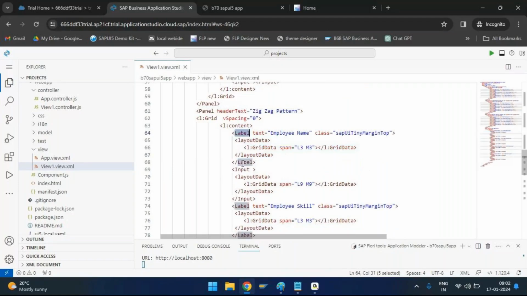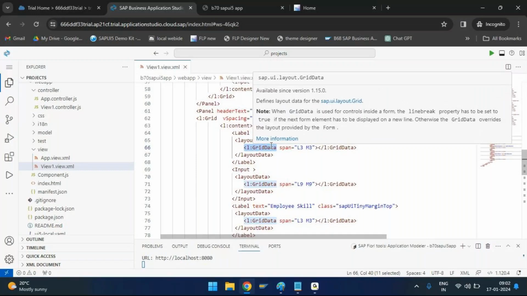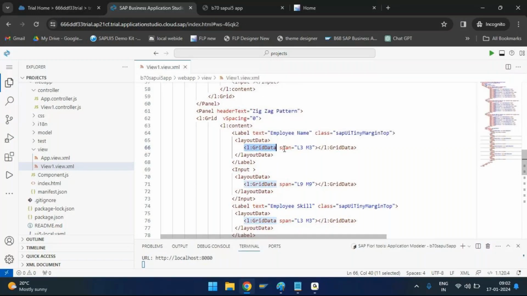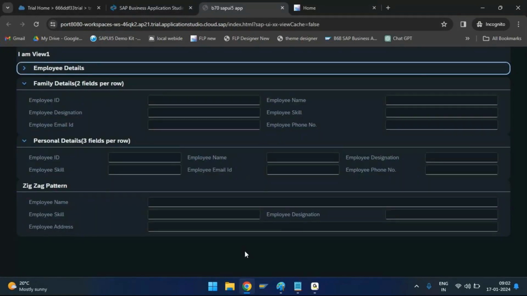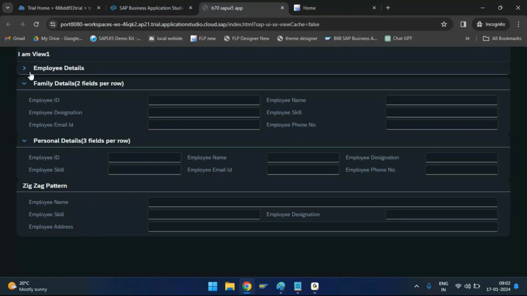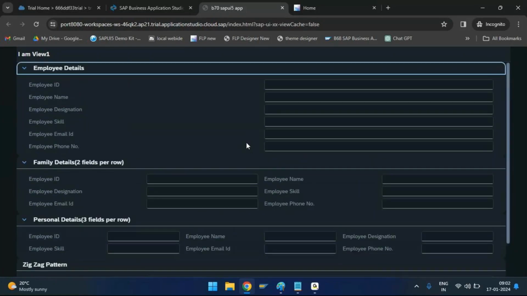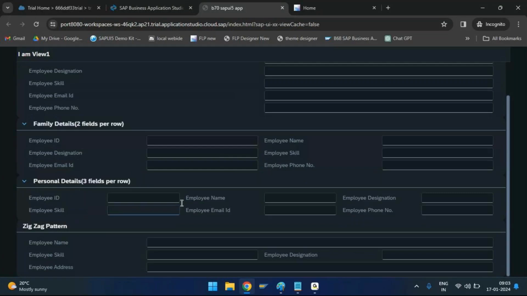Before that gets closed, you need to define layout data, which means data about my layout. This is grid data, and grid data belongs to grid layout. So you need to write L colon grid data, and span means number of grids. That's all. Now you can see all the patterns of the grid layout in a single screen: single field, two fields, three fields, and zigzag fields.